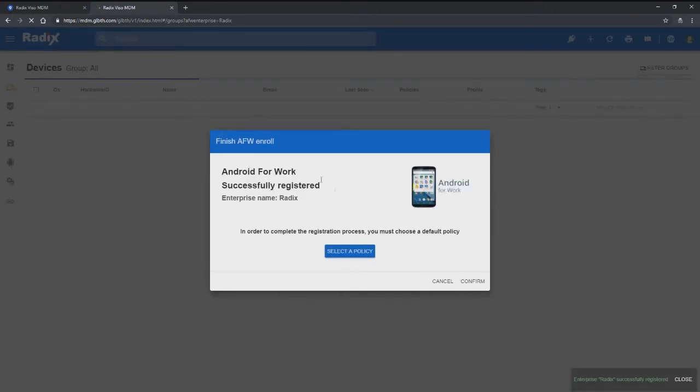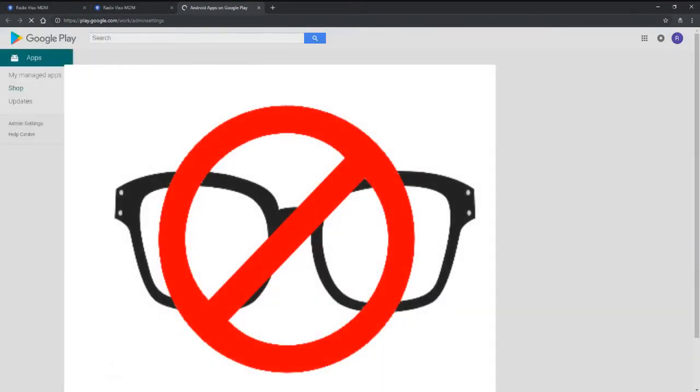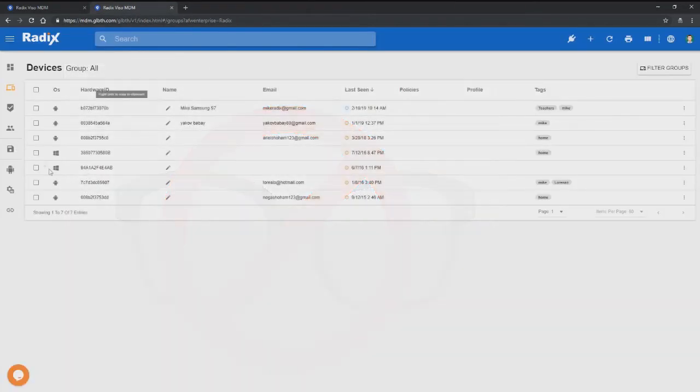It'll take you back to your account. We'll ask you to finish the Android for Work enrollment. And confirm. That will take me back to the summary page. It will tell me that my account is successfully enrolled with Android for Work and will give me the organization ID as well.